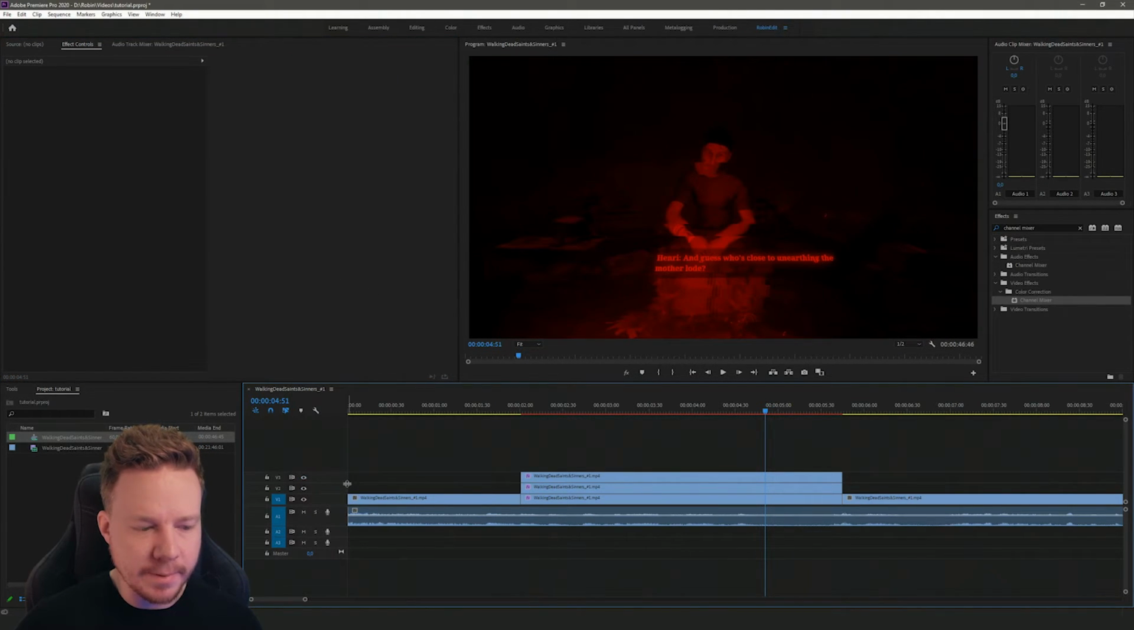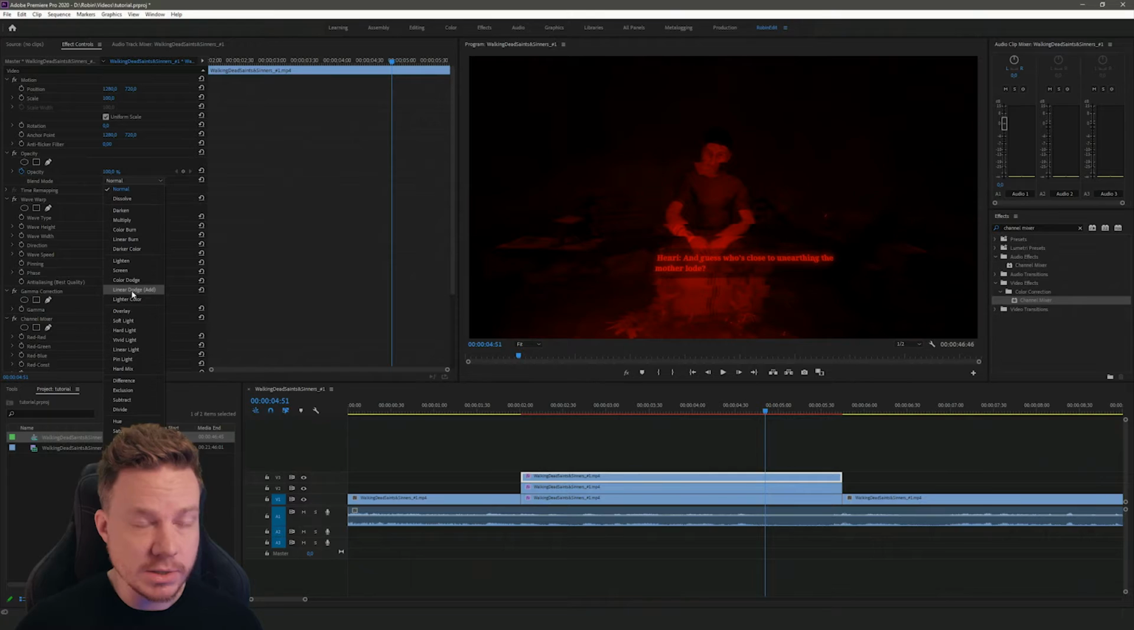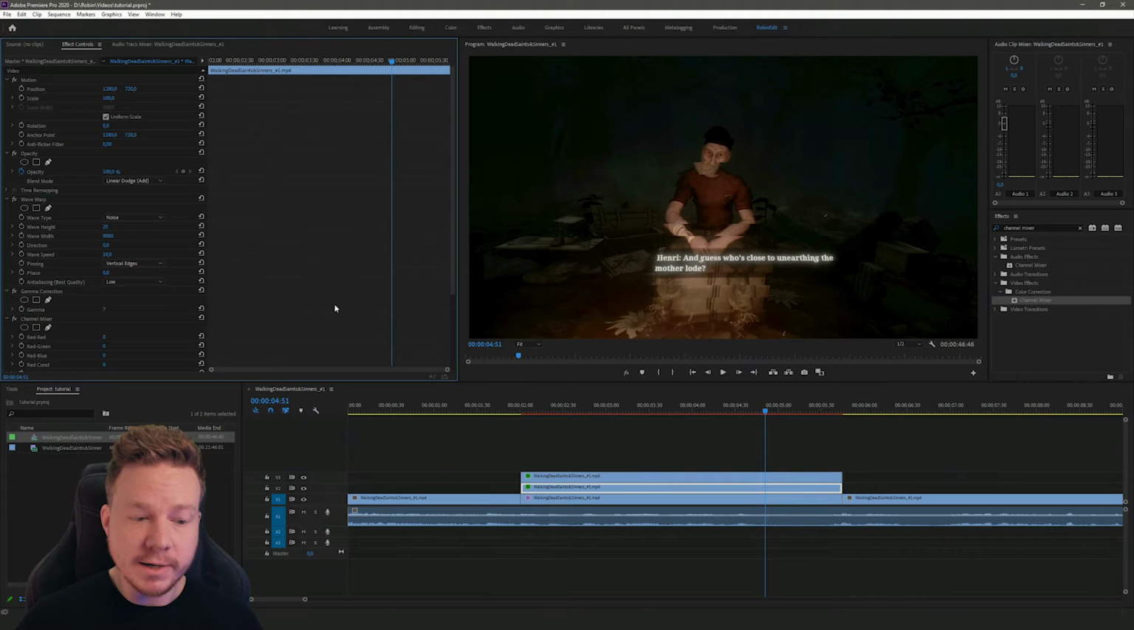Then I'll bring all of them back and set the blend mode for each layer to additive. So if I add them back together, they'll create the exact same original image, but I'll have layers for each channel.